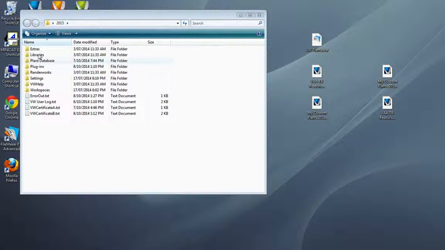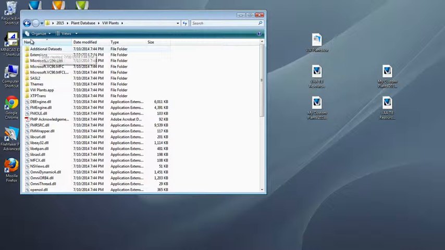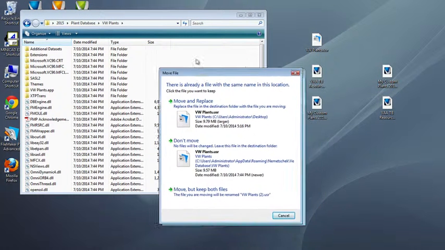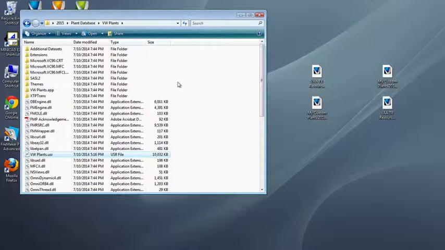Alright, so let's just reverse what we did a moment ago. So we go to Plant Database, open that, VW Plants, and then we're going to drag this file into here. Make sure you don't drag it up here into one of these folders. It wants to go in this part down here. And when you do that, you'll get the Move and Replace dialog. You click OK, and that's done that.